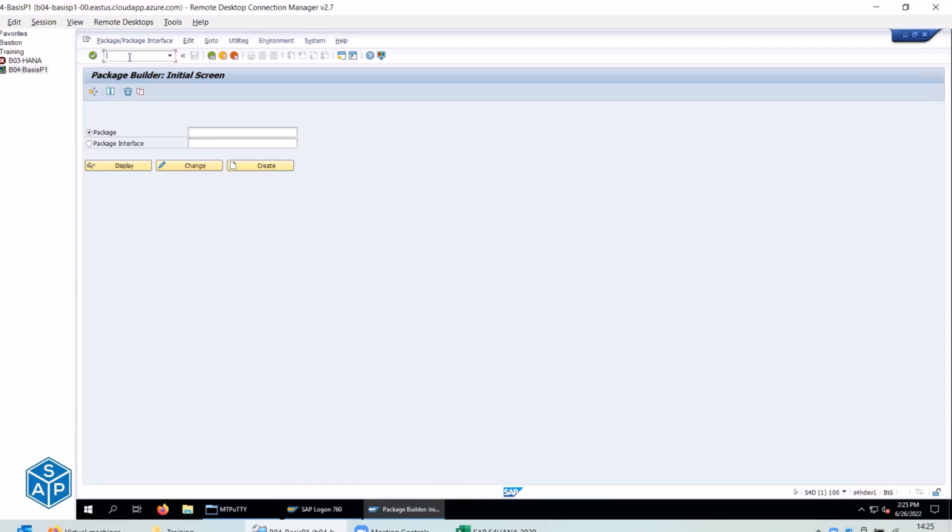If you want to check which program this is, we have only executed the T code, but how will you know which program this screen is coming from? You can click on the small downward-facing arrow icon on the right side, and here you can see the program. It is SAPLPB entry. This is the program which this T code has called, and the transaction which has called this screen is SE21.